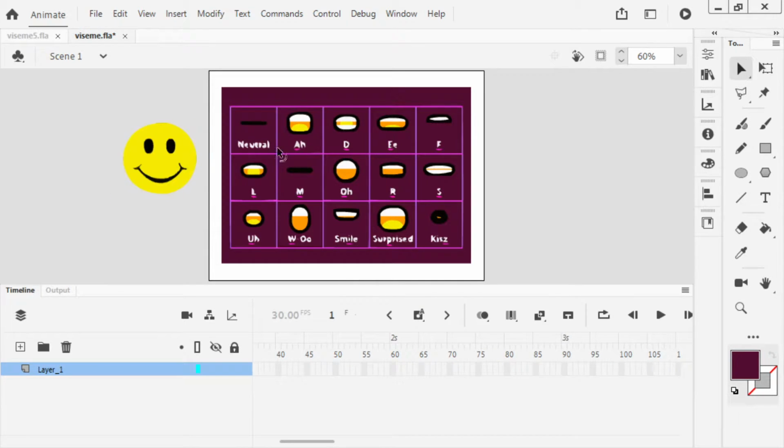So there's the character. And then you're also going to need a chart or a guide with 14 visemes in it. And these are all the different ones. You need neutral, R, D, E, F, L, M, O, R, S, A, W, and then I think the smile and surprise, maybe not so important, but definitely you need at least the 12 here. And from there, what you're going to need to do is organize your content.